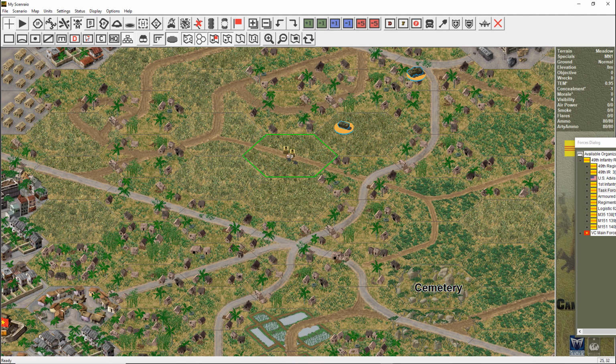So yes, in this case, side A knows that the minefield is there. Side B knows that the minefield is there. Both sides know that the minefield is there. Nobody knows that the minefield is there, which could be true. The same will go for bunkers, pillboxes, caves, tunnels, landing zones, IEDs, everything.